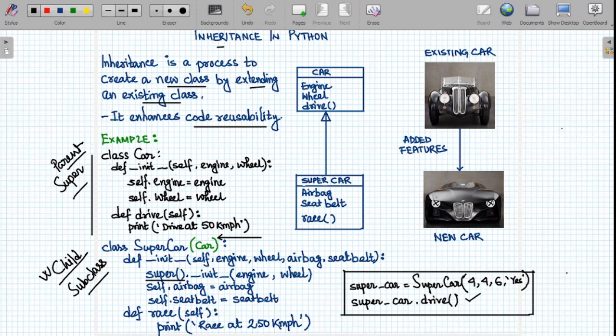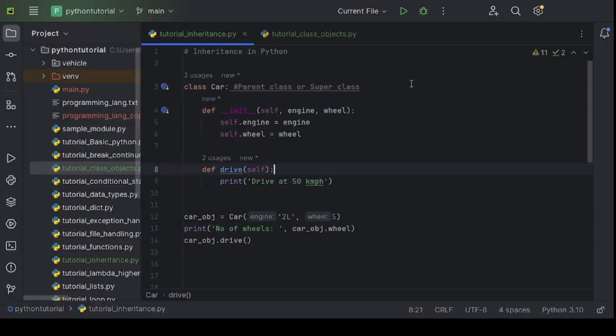Let's go to PyCharm IDE to write code in order to understand inheritance in Python. In this source code, initially we have written only one class called car, and car class has engine and wheel. We have added a class method called drive. We can easily create an object out of this car class with 2-liter engine and 5 wheels, including the stepney or additional wheel, and we can access the properties easily using dot operator.